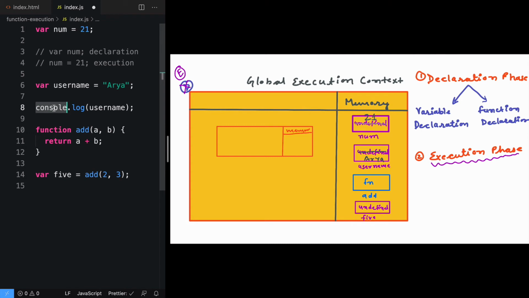So in console log, you'll see the value of username and that value is ARIA. So in our console log, we'll see the value ARIA. And as soon as that will happen, this execution context will be deleted. Now we will move on to next line, line number 10.